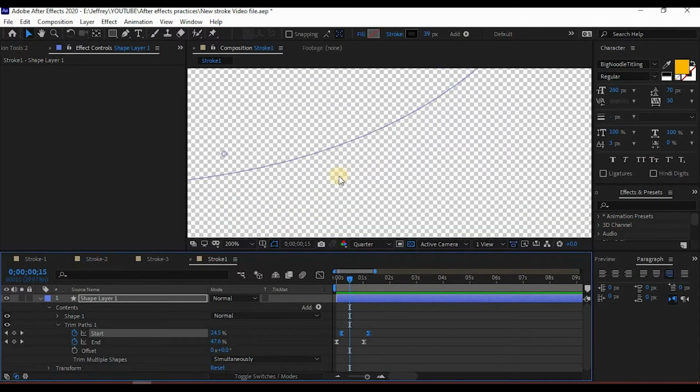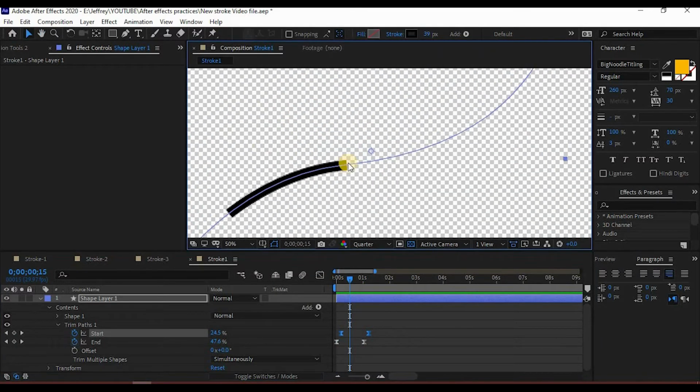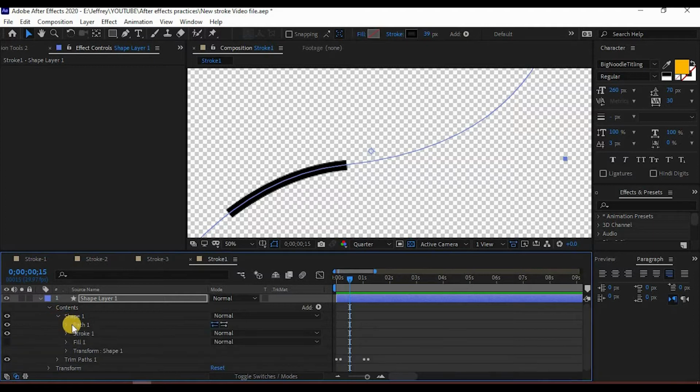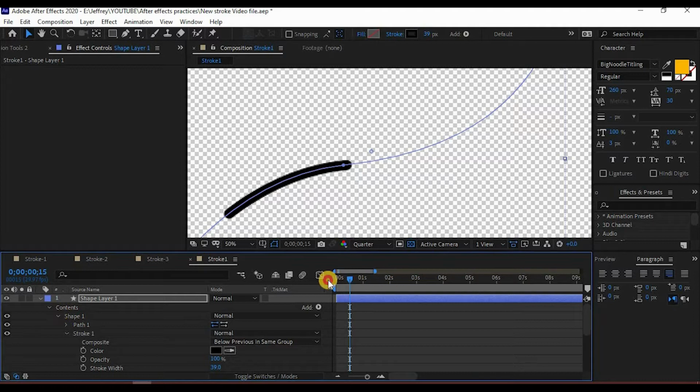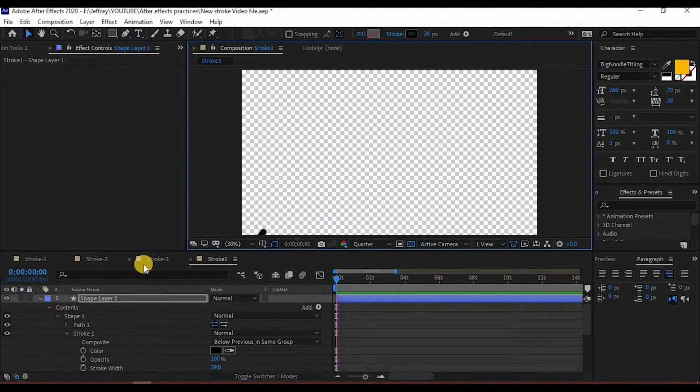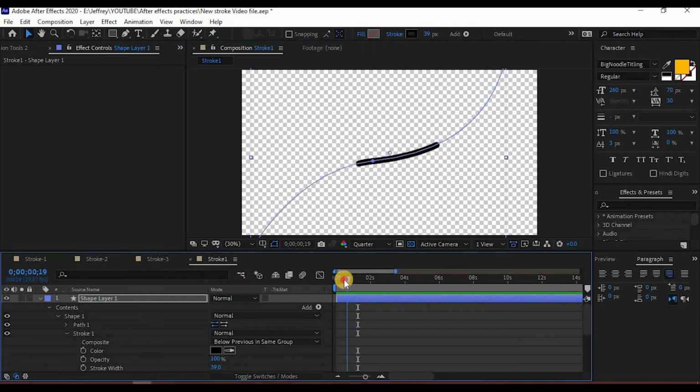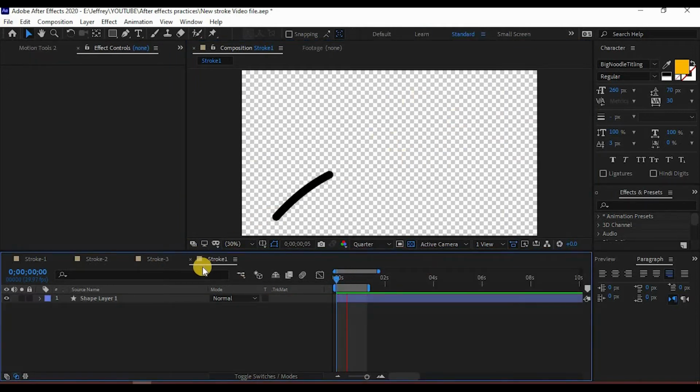It's kind of cool, but when we zoom in, we can see that these parts right over here are really sharp, and they're not good to see. So go to shape 1, go to stroke 1, and change the butt cap to round cap. So you can see that we've got a smooth edge right over there. When you preview it, it's going to look something like this. And that is how you do stroke number 1.